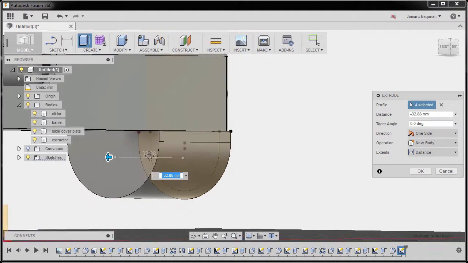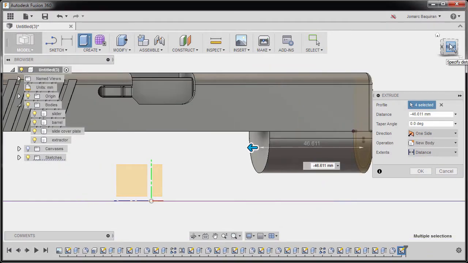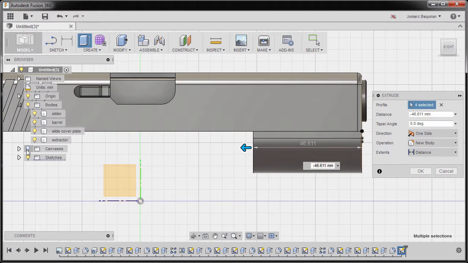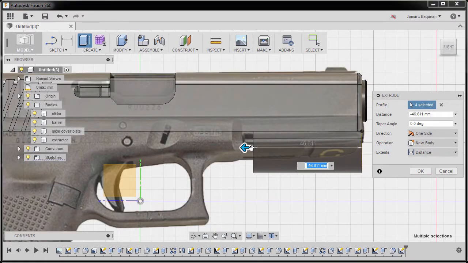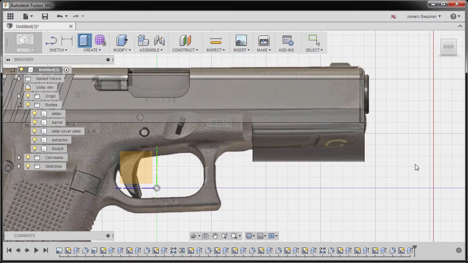So inspecting, moving this one. Going to right view and turning on the visibility of our canvas. I'm going to grab this one and position this one up to here. So I'm going to key in negative 51. Hitting OK.